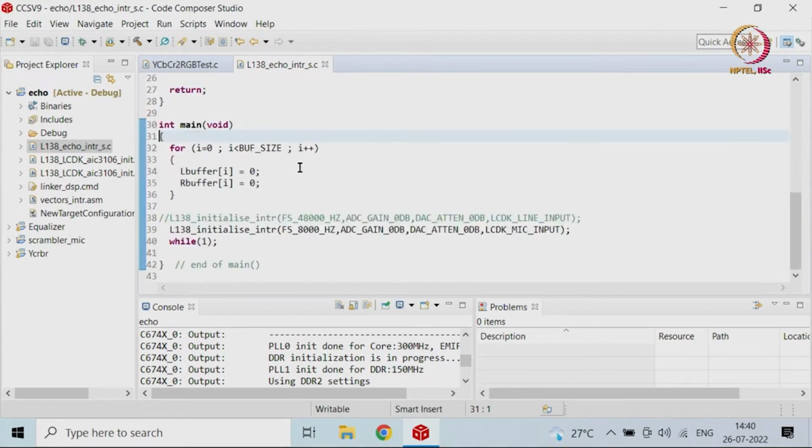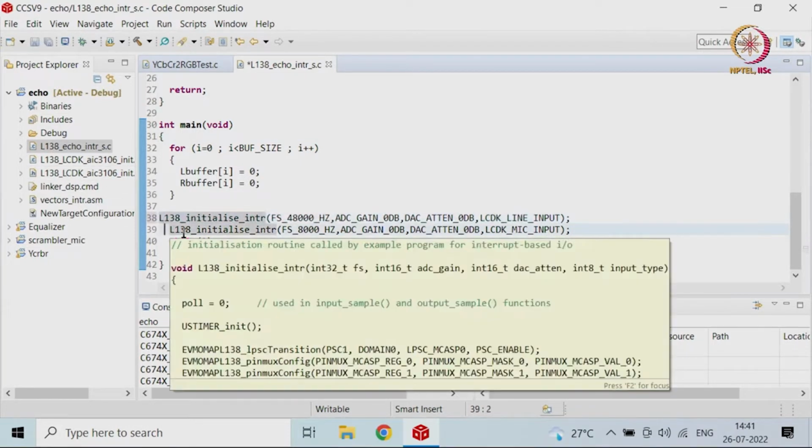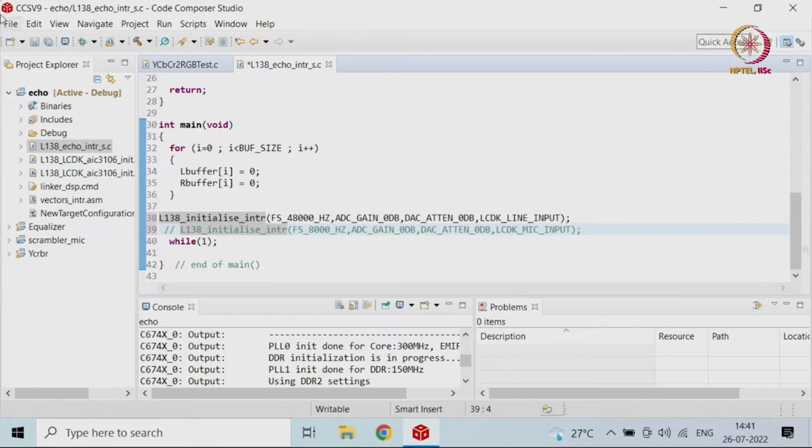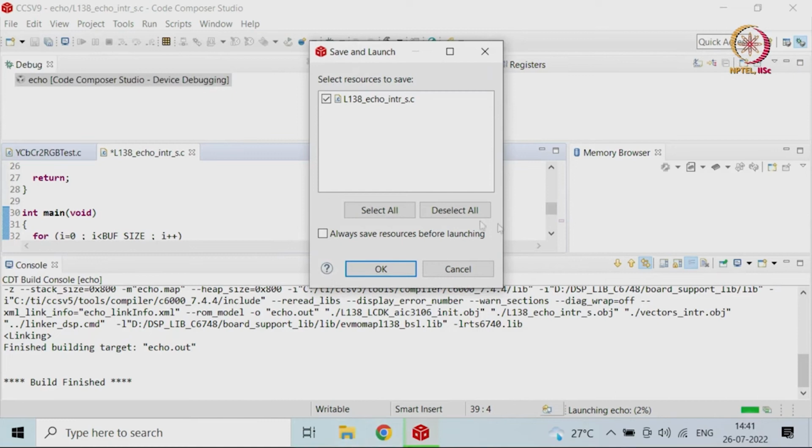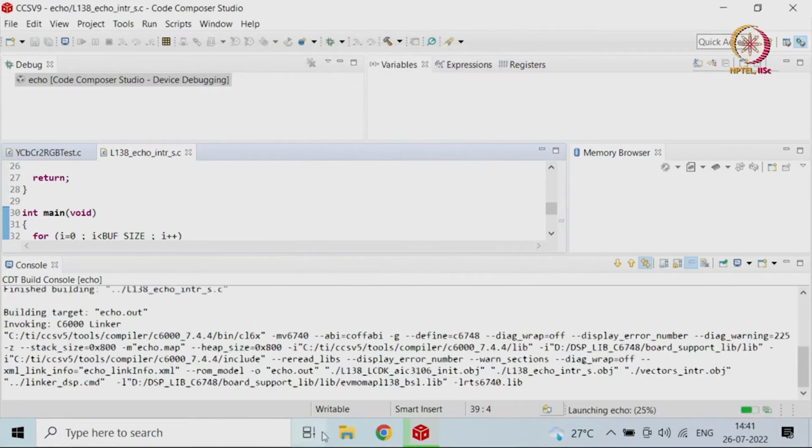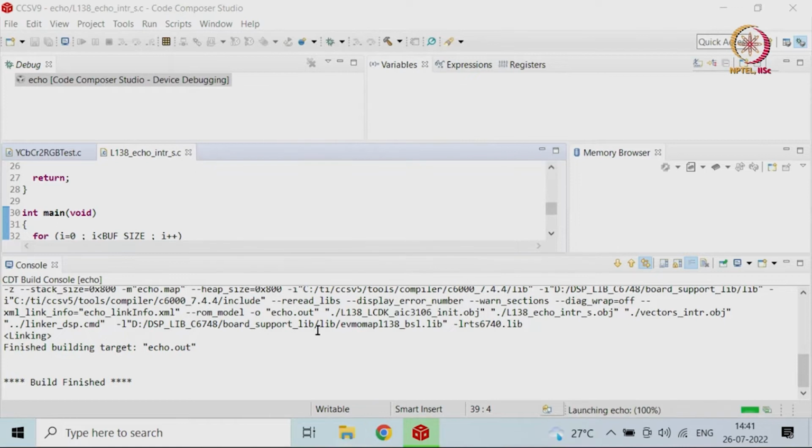If you want to run using the line input, then I have to give the sample from there and comment out this part. We will see running this code. Because I forgot to save, it is asking whether to save. I can click OK, and then it will start compiling and debugging.